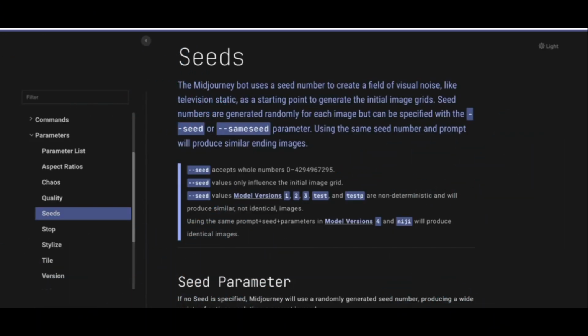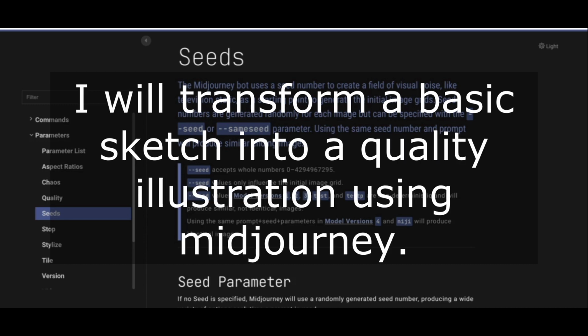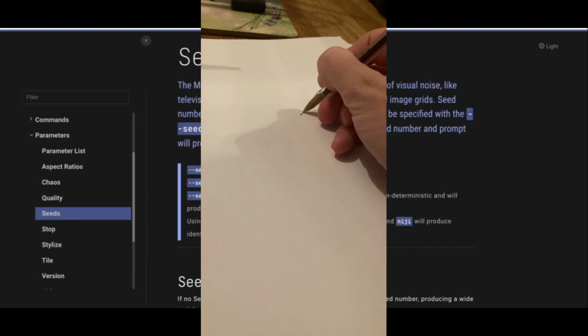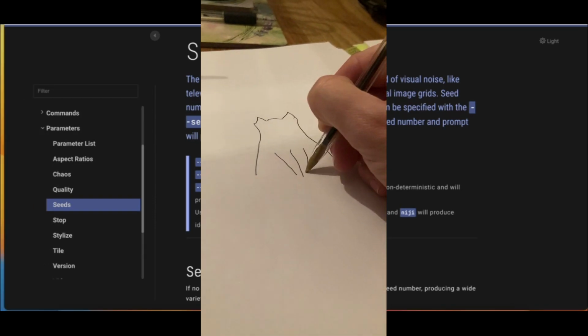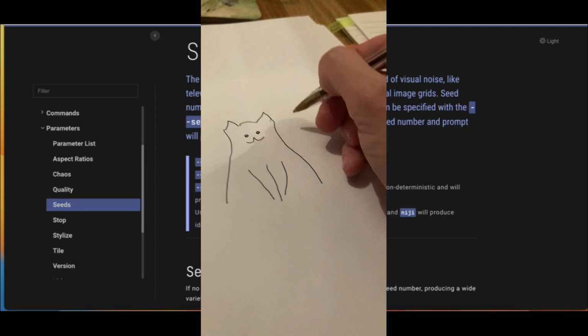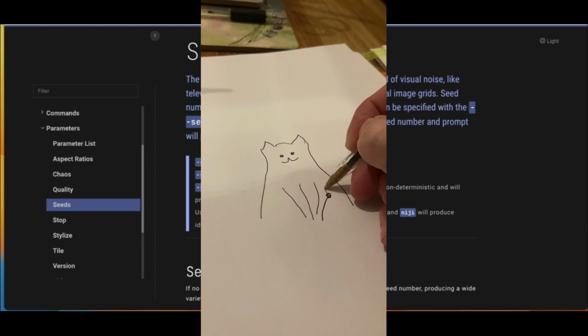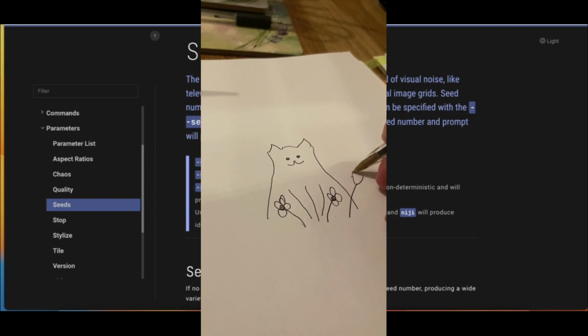Today in this video I'm going to be transforming a sketch that I created into a quality illustration using Midjourney. So Midjourney can transform even a very basic sketch like the one I should be sharing with you on the screen right now into something much better. You don't have to be an artist or anything like that. You can do a really basic doodle or sketch and it can be perfectly fine as a starting point to feed into Midjourney and try and get results from that.